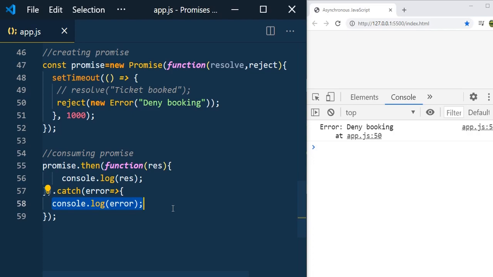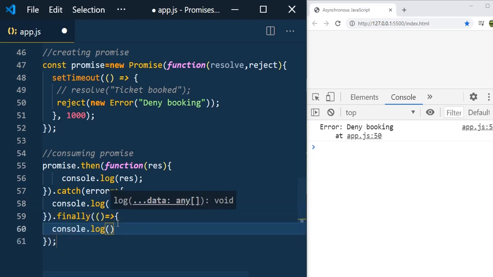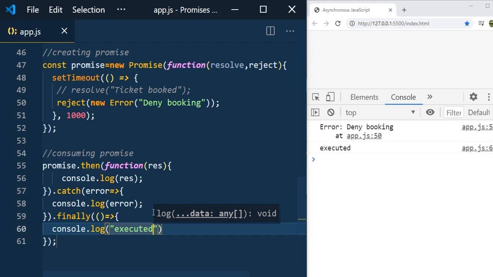And when to use the finally. As you know, irrespective of successful or failure conditions, finally will get executed. In promises also, it acts in the same way. Finally, even though you have an error, the finally block will get executed.